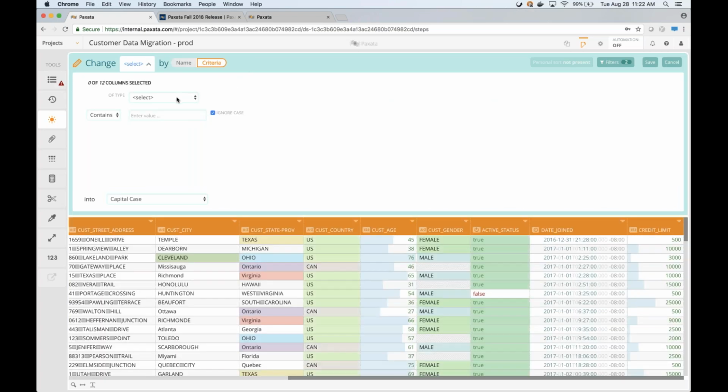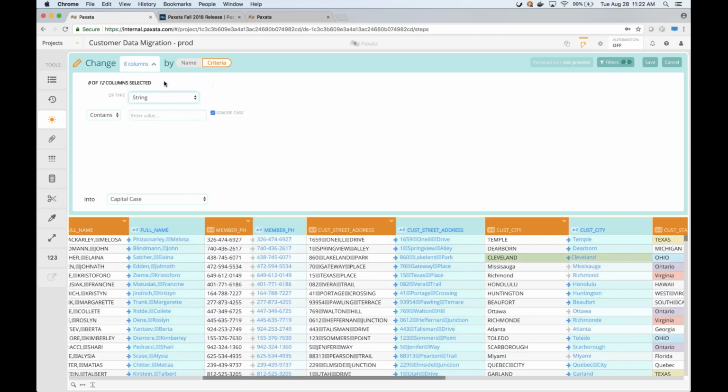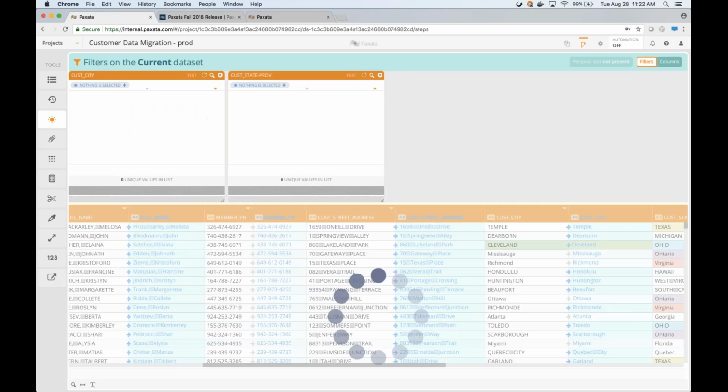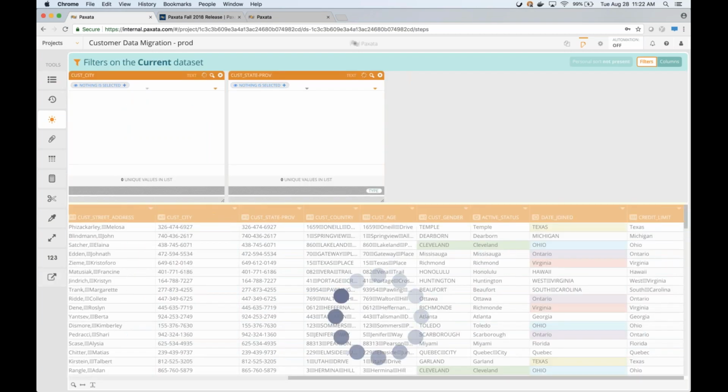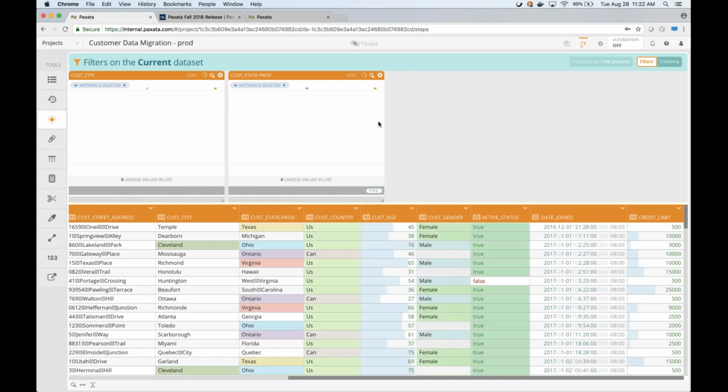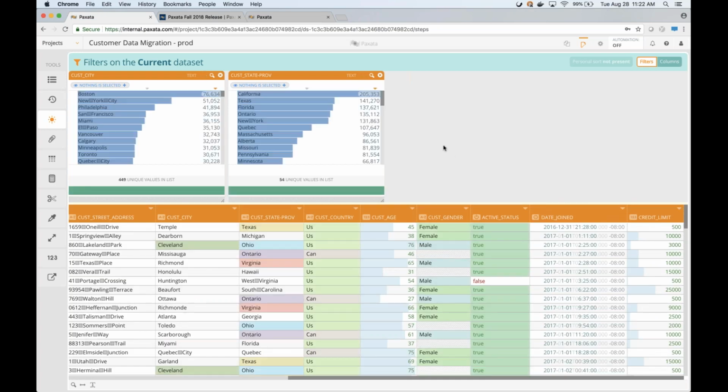So I'm going to go ahead and do that. And I'm going to say any of my string columns or text columns that show up in this data set ever, I want to make sure that they are capital case, right? And Paxata says, well, that's 8 columns in this scenario. The beauty of this is, as I automate this and run it, even if I get additional columns that show up, those will also be subject to that transformation.